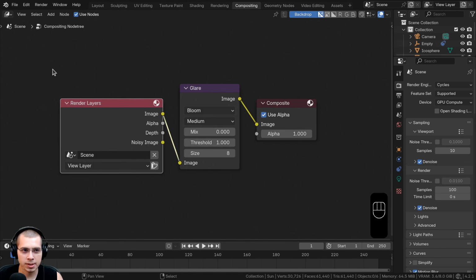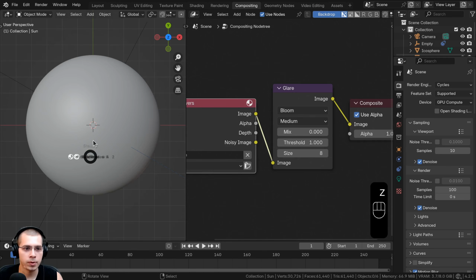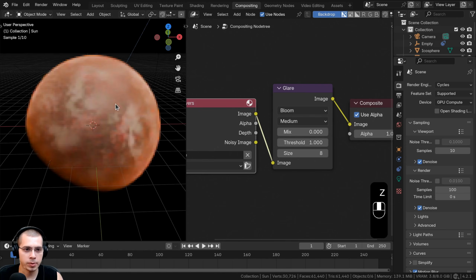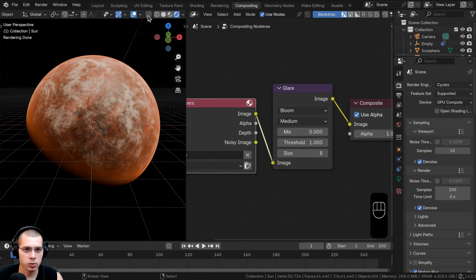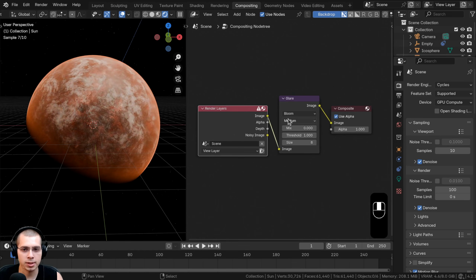And then to actually be able to see this showing up, we can click here on the corner and drag out to split the window. Let's click here on the editor type and I will change this to the 3D viewport. Let's go into the rendered viewport mode so we can see it happening. And then if you scroll over here, just scroll with your mouse, you can click on this drop down arrow here, and on the compositor, we can turn this to always so we can see the compositing in the viewport.